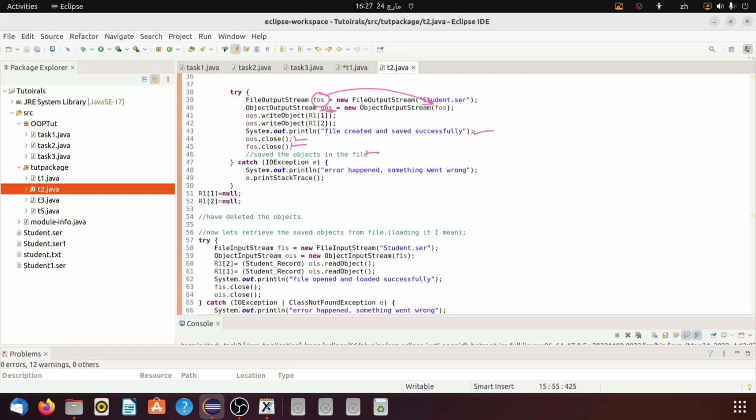Now just to give you an experiment, I have purposely put this null. I've deleted the objects, because obviously if I'm going to retrieve them, then it wouldn't be a problem. Okay, that's why I've done this, just to make sure that my experiment works.